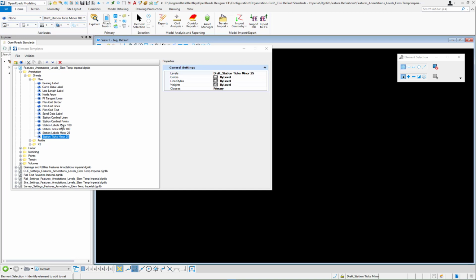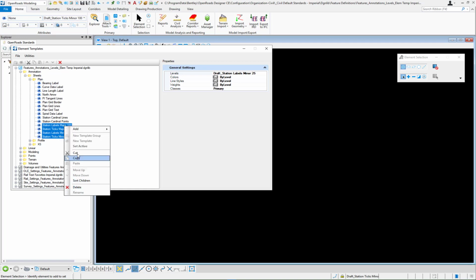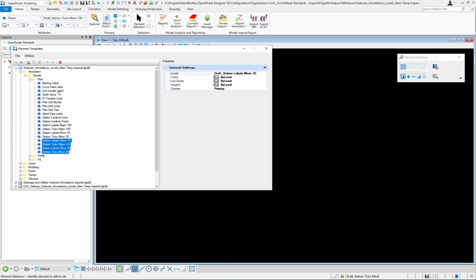Now we want to copy these four element templates. So we'll select them, right click, copy, and then we can paste those. If you go back up to the plan folder and select the paste icon. Now let's rename those accordingly.